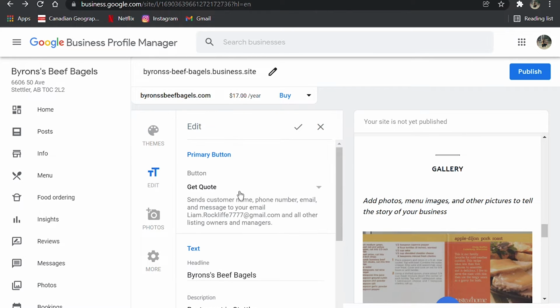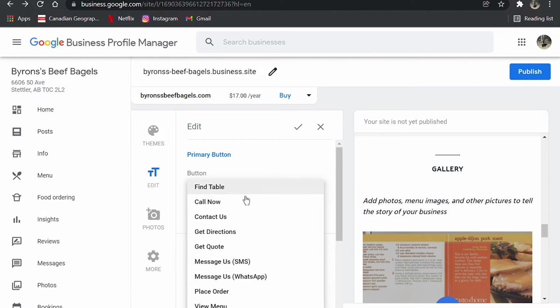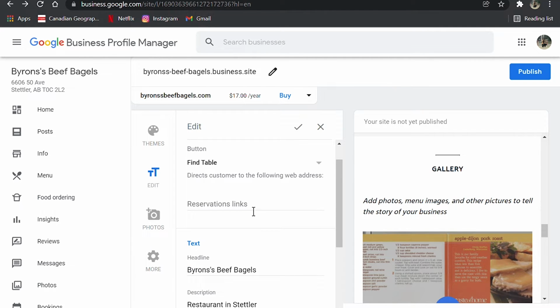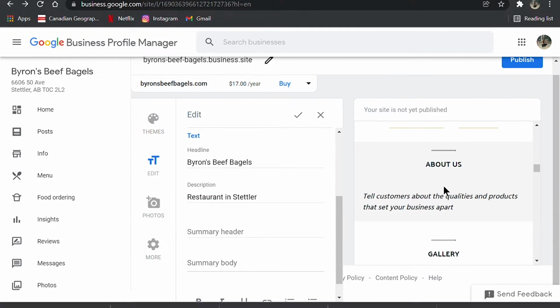So then here's where you can adjust your buttons. There's a primary button, which is get quote right now, but I don't necessarily like that because Byron's Beef Bagels doesn't do quotes. So you just say find table, reservation links, www.stellaroroftrade.com.